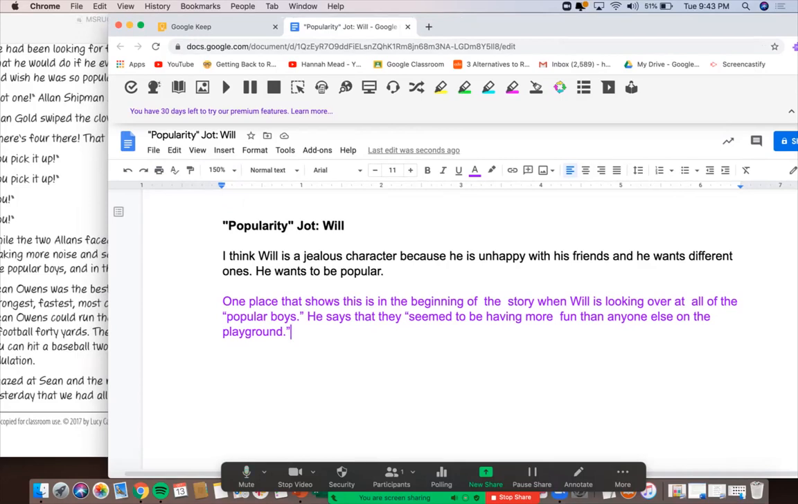So now that I have the place in the text, I've named it. One place that shows this is in the beginning of the story. I have the text evidence. Now maybe I can explain what this means or why this is significant. Let me try. This shows that he wishes he were having as much fun. Let me see if I can push myself. Maybe I could use some thought prompts that I've used before in other years, or I could use some from our Padlet, which I'll pull up at the end of this to show you. So I have a bunch of thought prompts.